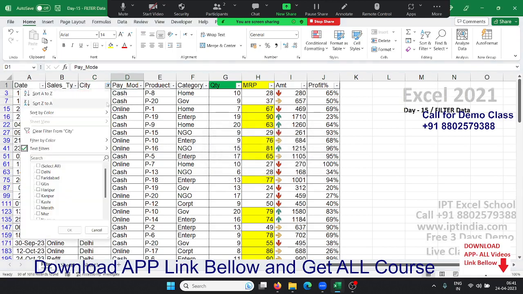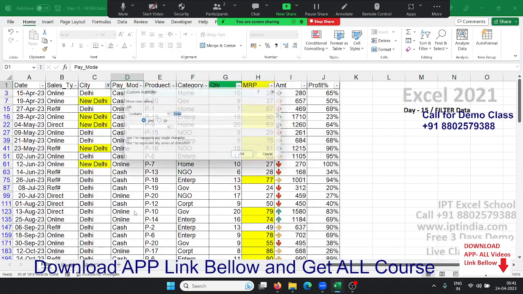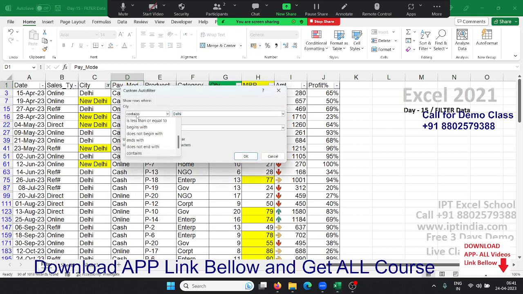So in the text filter, you choose these options. Otherwise, go to the custom filter. In the custom filter, there are many options, and here is the And, Or. Just like we select begins with New, or select here ends with Delhi. We select And, and it means in the column every cell that starts with New and ends with Delhi is filtered.